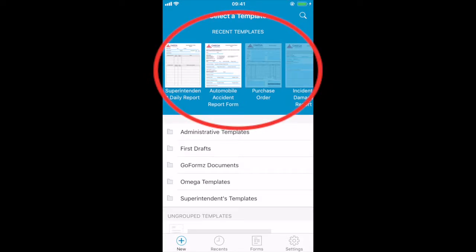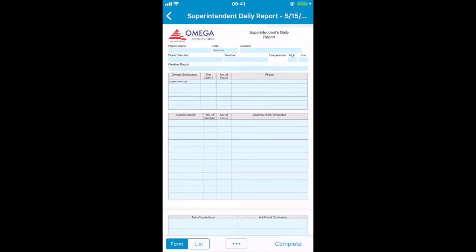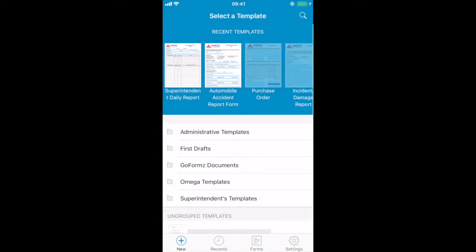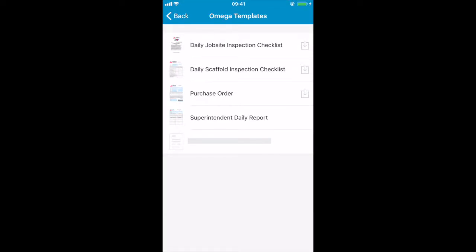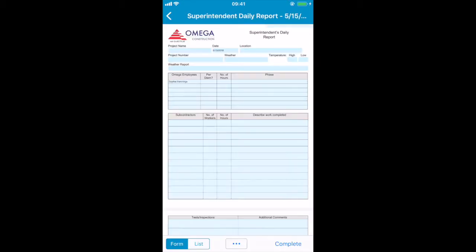The first is the Recent Templates section. This section will show whichever templates you've used most recently. If you see the one you want, you can tap on it from here and it will open a blank form. If the template you want isn't in your recently used, then scroll down a little to see the folders. Just tap on the folder you want to access and it will bring up a list of all the templates in that folder. Again, just tap the template that you want and it will open a blank form.